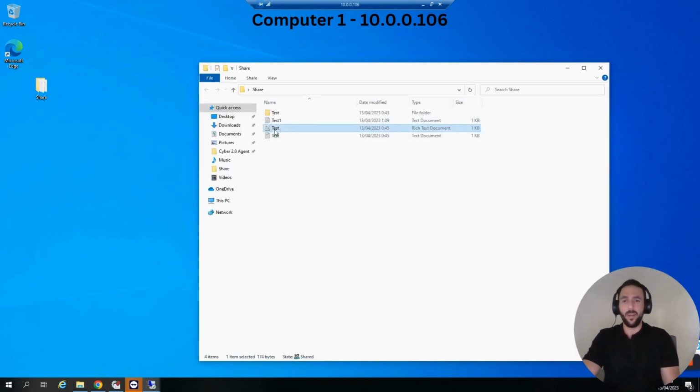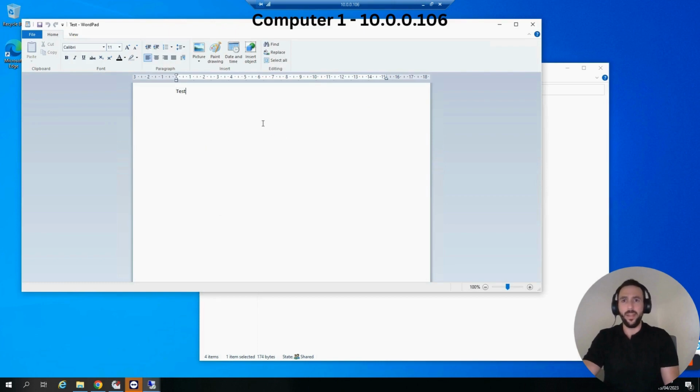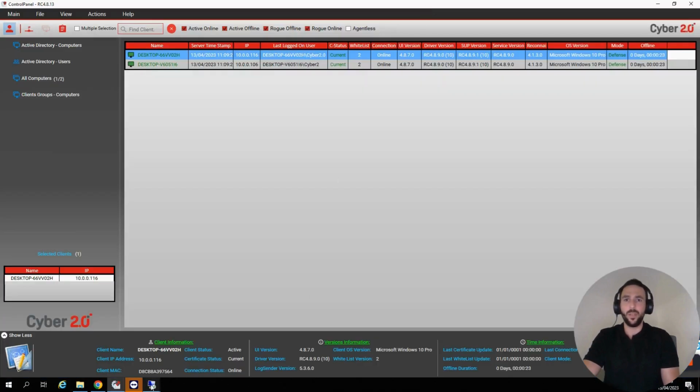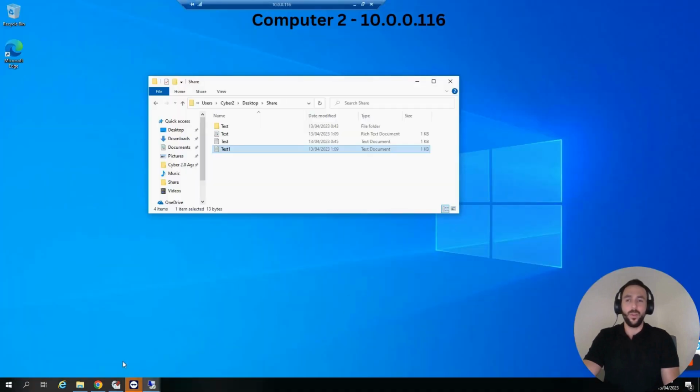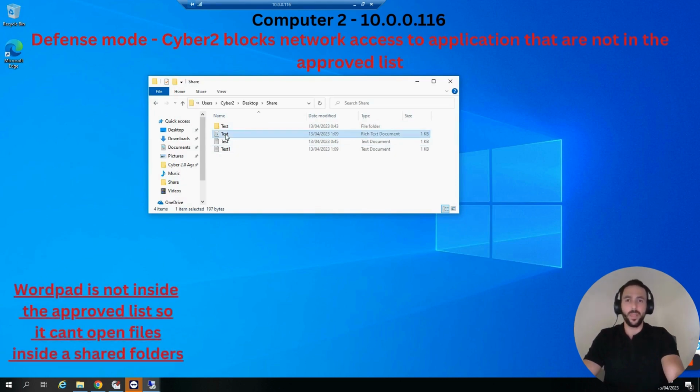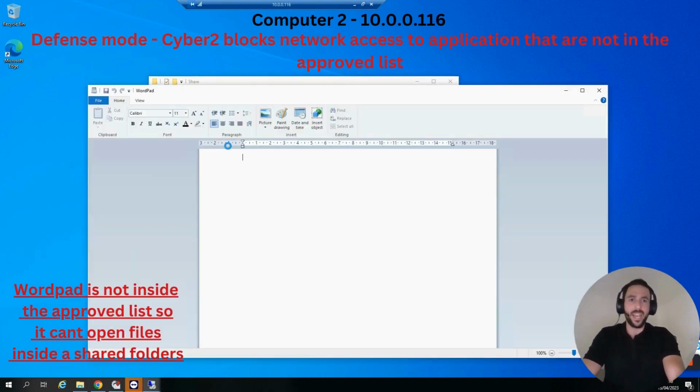This is a WordPad file. I will edit the file. I will add the word hello. Now, when I try to open and edit the file from the second computer, I will get an error. This is because WordPad is not in the Cyber 2.0 approved list. It means that this software doesn't have permission to take actions over the network, such as editing files inside the shared folders.